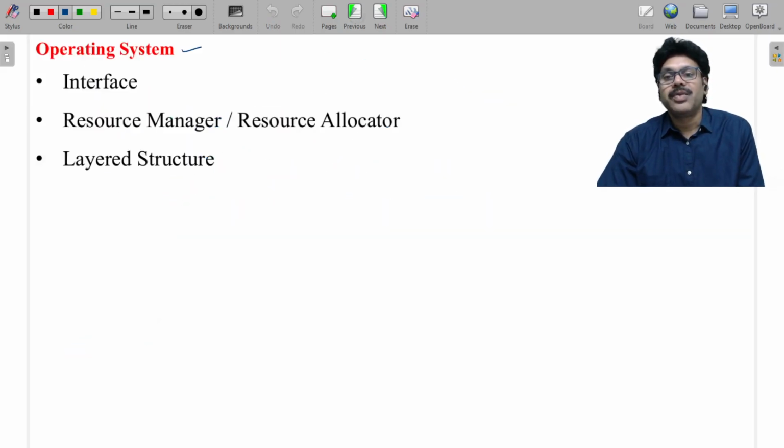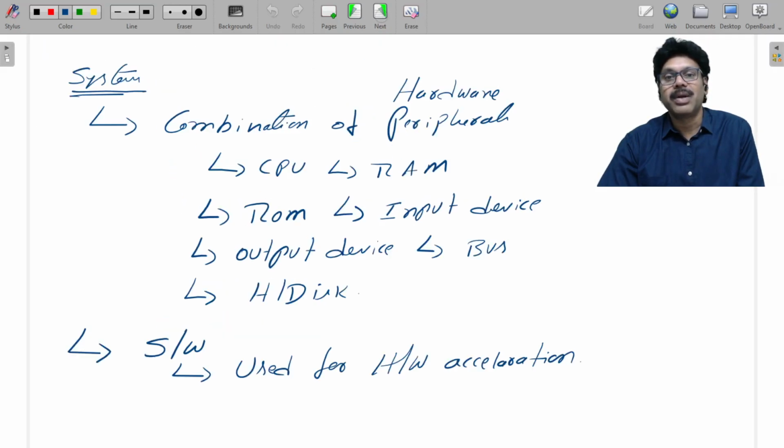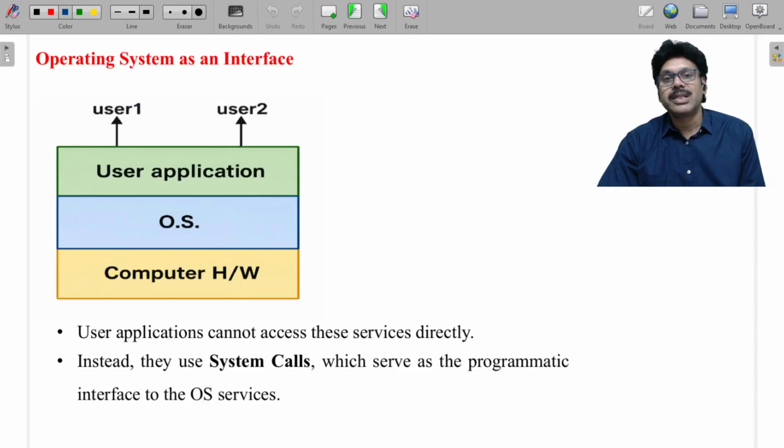So finally, we understood that the operating system is mandatory to accelerate things, and it is a resource manager. Why is it a resource manager? Why is it an interface? Why is it a layered structure? We will see them one by one first. Why is it an interface?